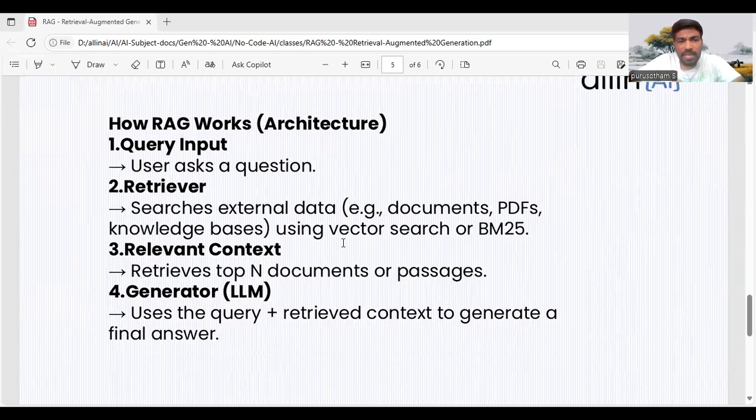See how this RAG framework works. For example, as a user, if you ask something to a large language model like ChatGPT or any other large language model, it retrieves relevant information from external data sources like documents, PDFs, knowledge bases. From all these external data sources, the large language model retrieves information from the top documents or passages among all the documents. And then it generates relevant information for the user.